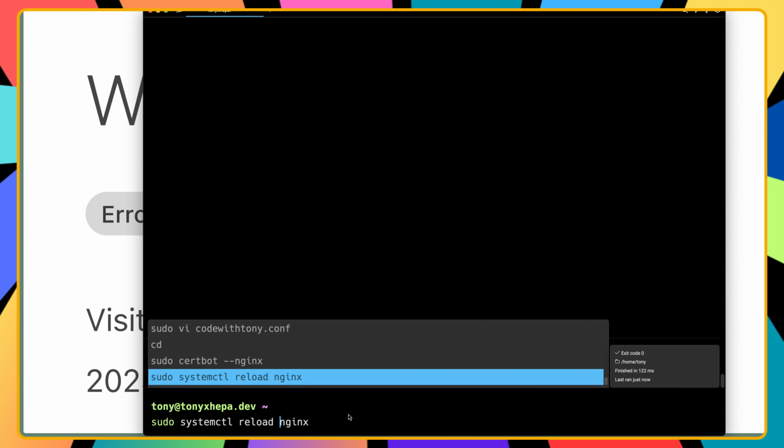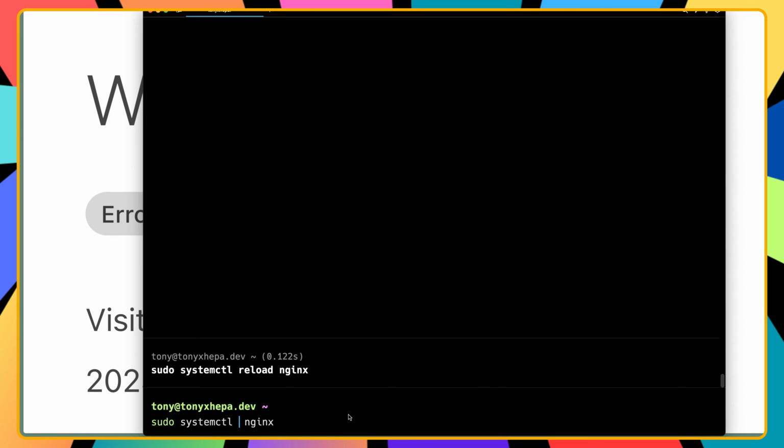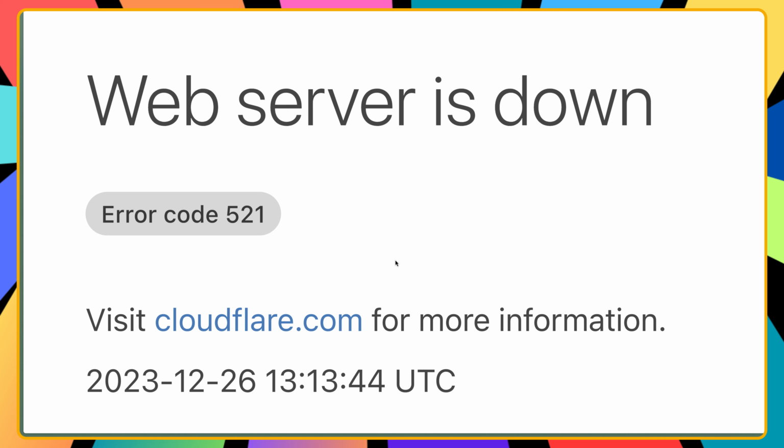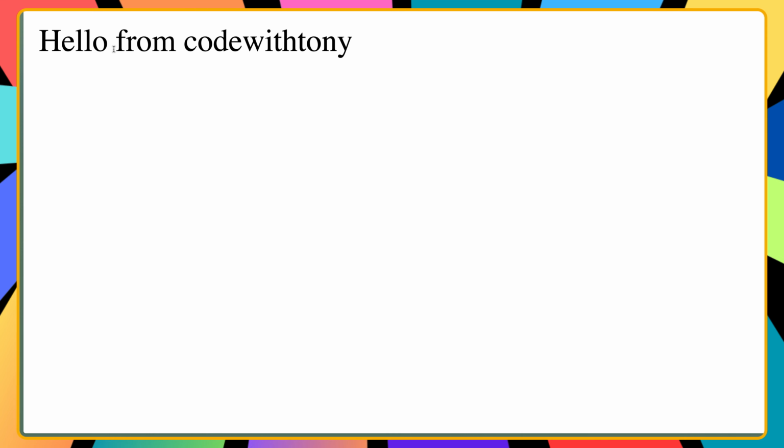Okay, and what I'm going to do now, I'm going to reload nginx just in case. I'm going to say sudo systemctl, not status for nginx, but I'm going to say reload nginx. Okay, and then I'm going to say status to see nginx, hit enter. Okay, and now let's come here and let's see if I refresh. As you can see, we have now hello from codewithtony.